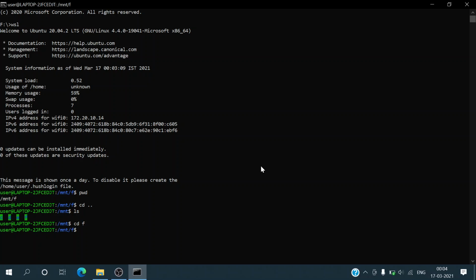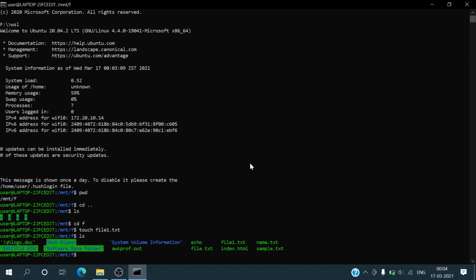So let us create a small file here. We can create a file now. touch file1.txt. So now if you see, file1.txt is created. So now let us try to insert some values in that file.